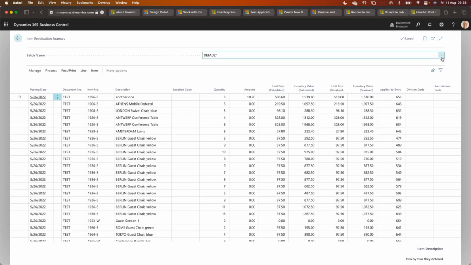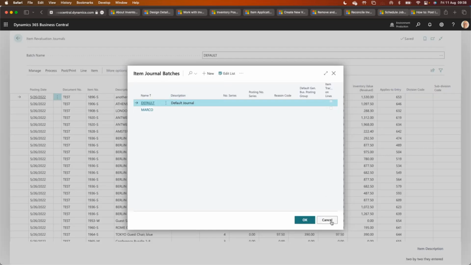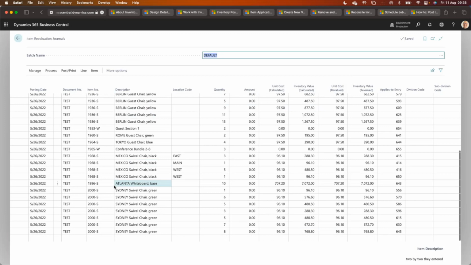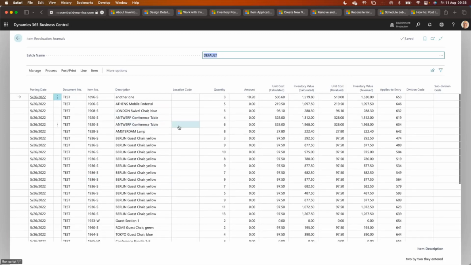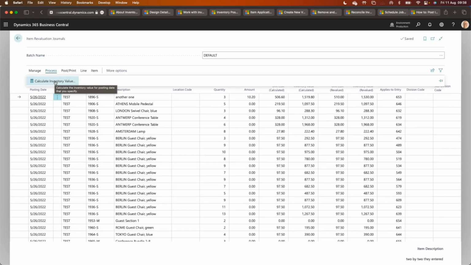Just like other journals in the system, you can have different batches. This batch has got some stock on it already, but the main process is as follows. In order to revalue any item in Business Central, you first have to start by calculating what the system believes the value of that inventory is at this stage.